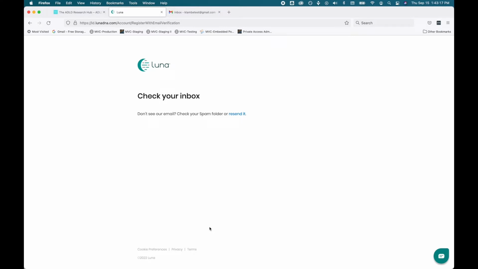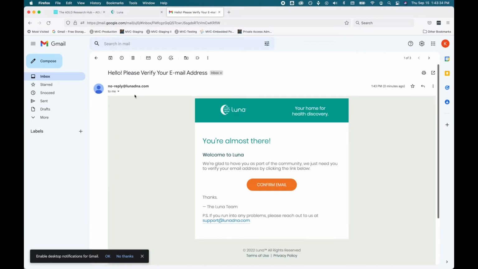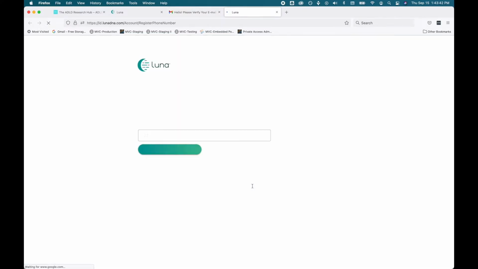And after that, you can navigate to your inbox. I've got that open in another tab over here. You may need to open that up though, check it on your phone, whatever you're using. In your email, you should see something that says, hello, please verify your email address. This is from noreply@lunadna.com. In that email, you'll just click on this orange button to confirm your email address.